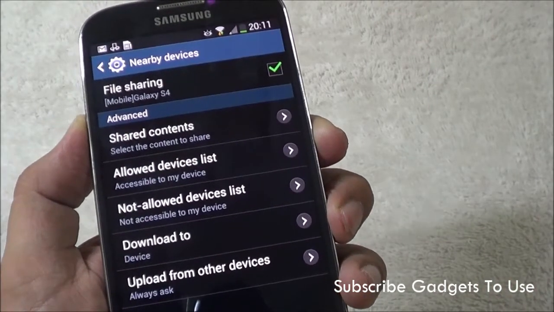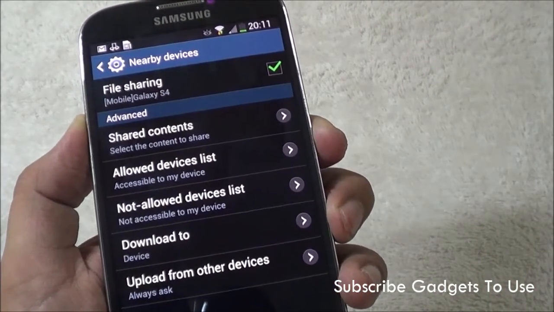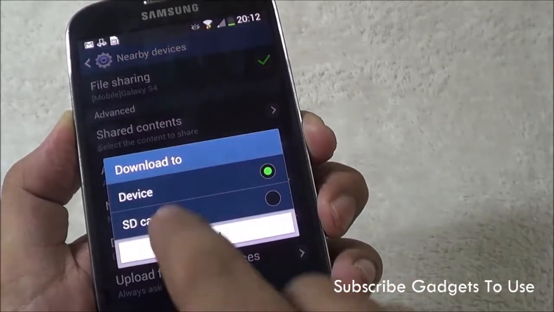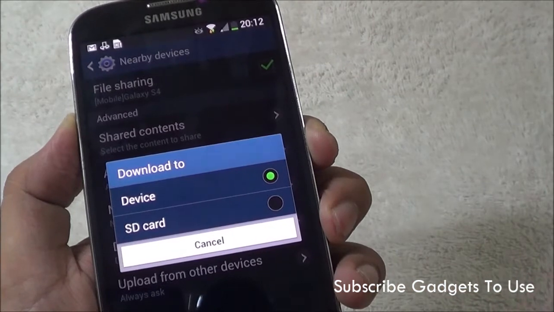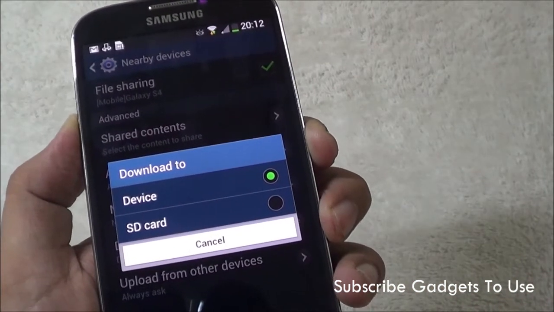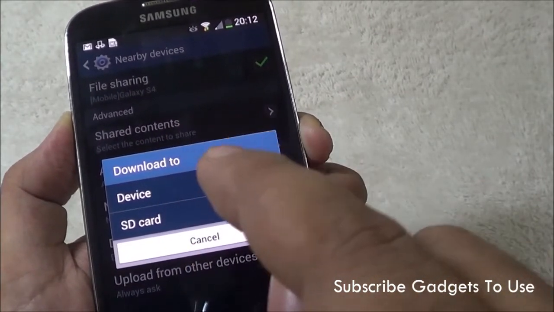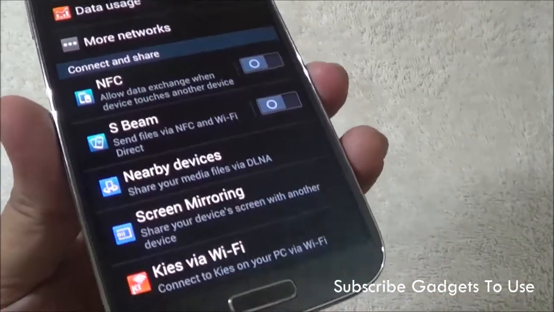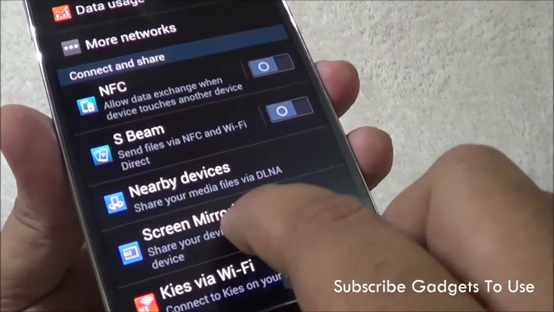Whenever you are downloading content via DLNA protocol from other devices, you can specify whether you would like to download that particular file, picture or video from the other device which supports DLNA to the device memory or to the SD card over here.